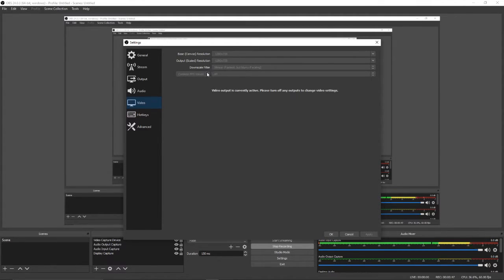The FPS value, I would recommend putting it to 60, especially if your monitor's refresh rate is 60 Hz. You don't want to go anything lower than 60 because it'll make the video really choppy and not so pleasant to watch. So just make sure it's on 60 FPS.